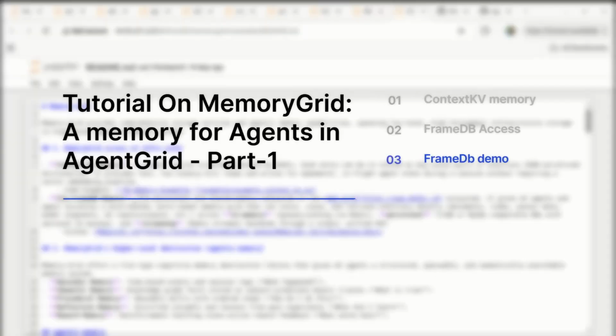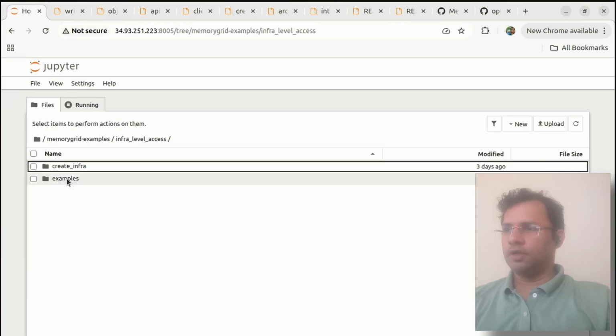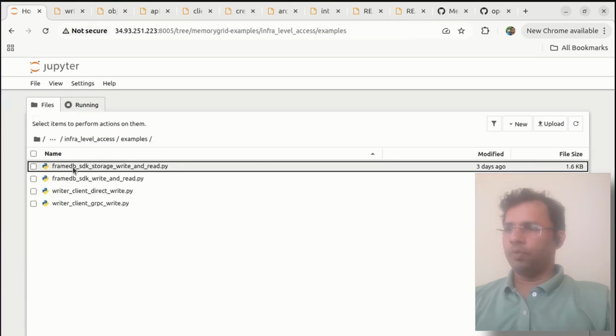Now let's see the examples of FrameDB. Let me go to the examples provided in the Infra Level Access folder inside the MemoryGrid. Just go inside that and into the examples. We have 4 examples kept here: 2 related to the FrameDB SDK and 2 related to the writer client. In the FrameDB SDK, one example is for storage write and read, whereas the other is an in-memory write and read. The other two are write only, one for direct write and one via gRPC.